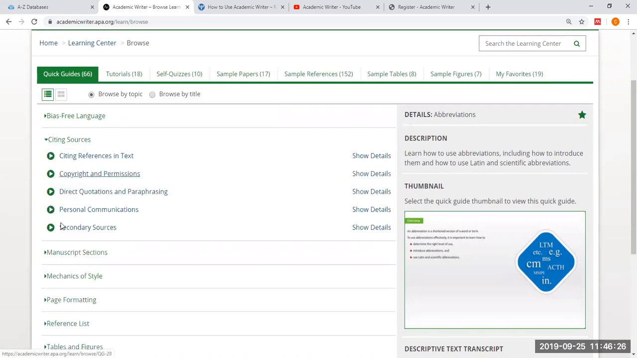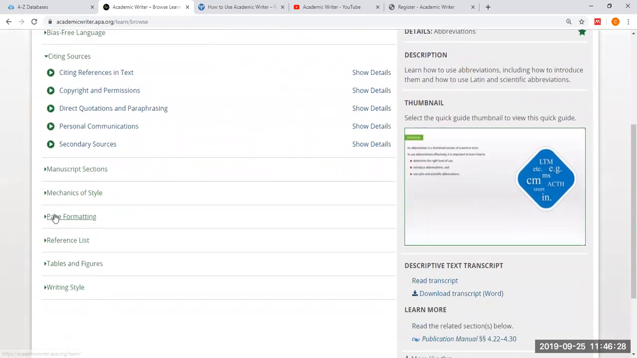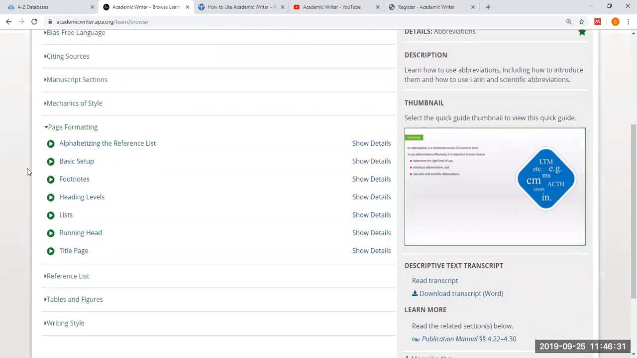Citing sources, we have page formatting. I do like to point out this basic setup video here is a great place to start, especially with students who might be brand new to using APA style. It lays out how everything should be formatted. Here's where you put your page number, title page, and it explains very well all of the components of your paper that you need to start with. So it's a great foundation.